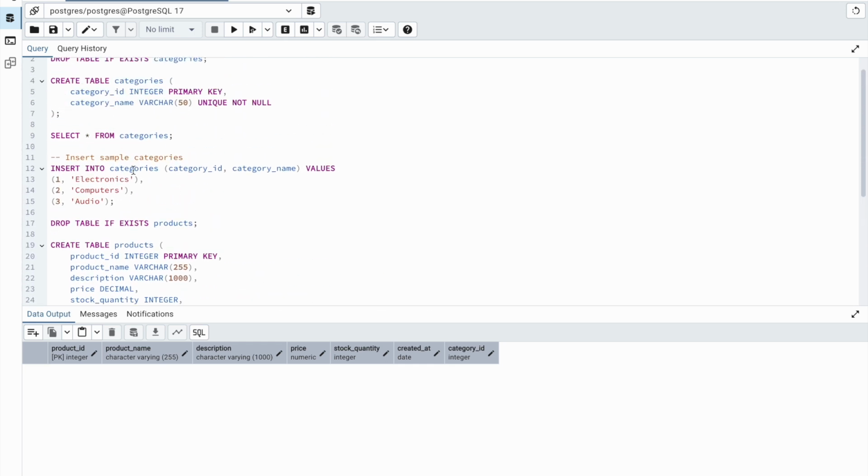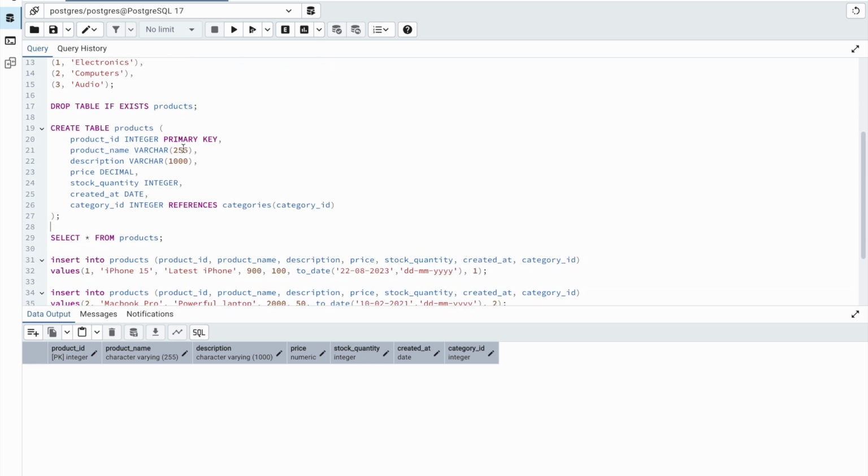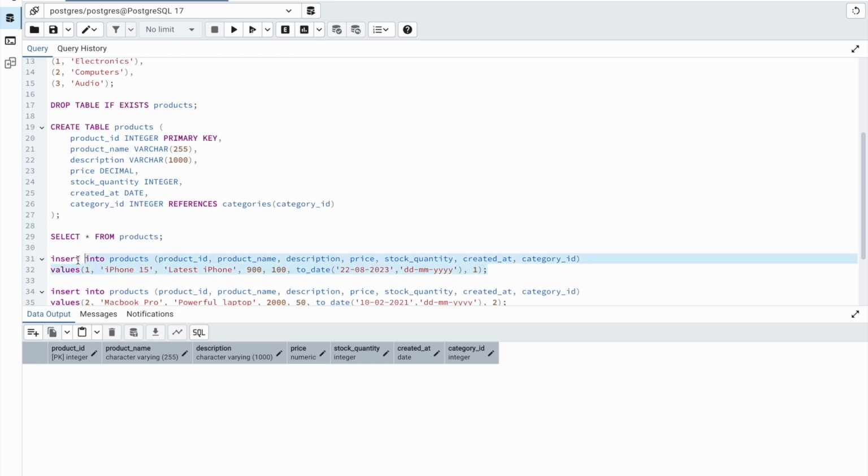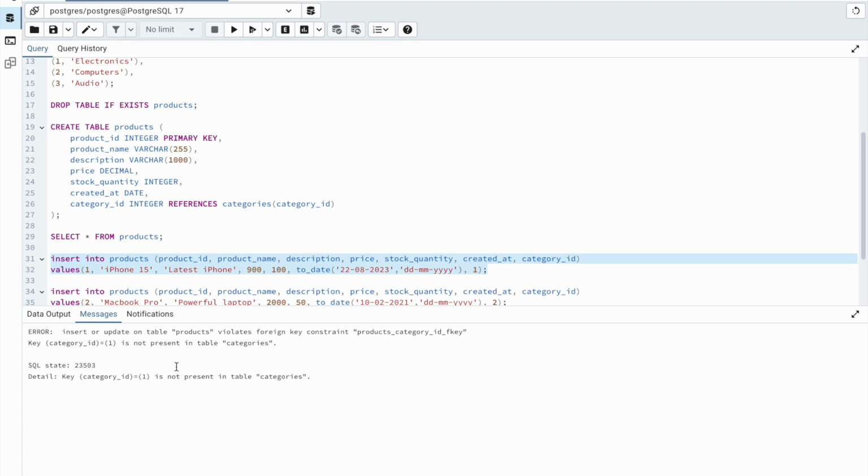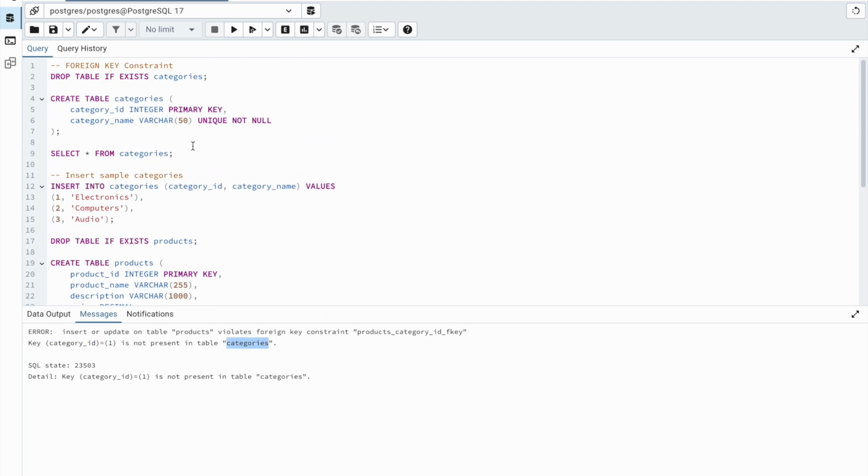Currently, as you know, the categories table is empty and I am trying to insert some data into the products table. This products table has product ID as 1 and here the category ID, which is the last column, is also 1. If I try to insert this data into the products table, it fails because it says the foreign key, which is the category ID equal to 1, is not present in the categories table, because our categories table is empty. We have not yet inserted any data into this categories table.